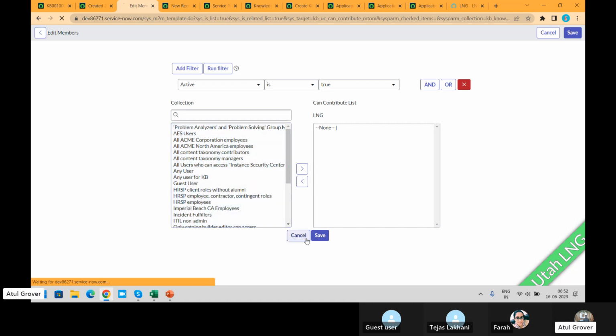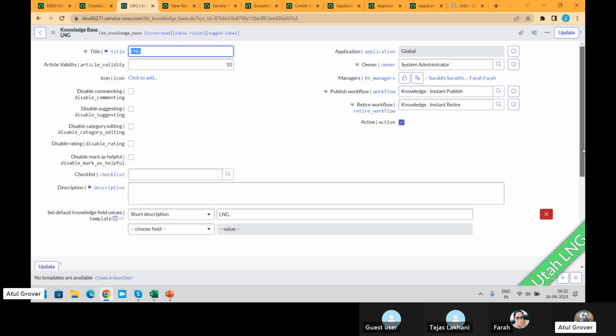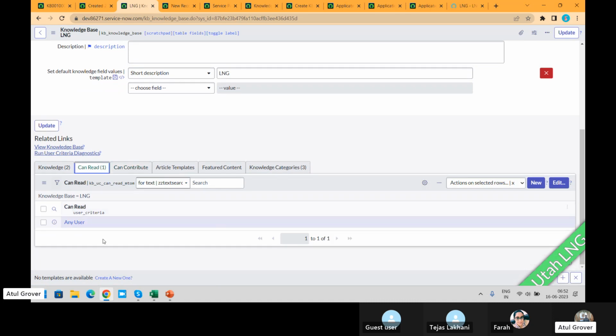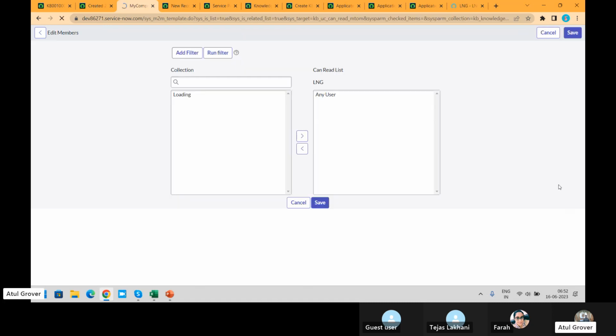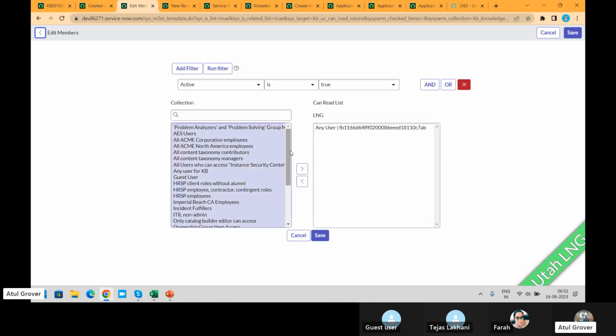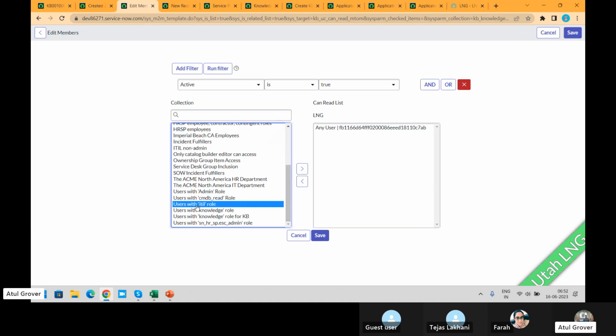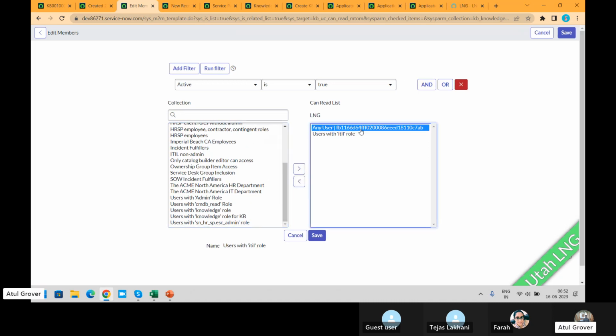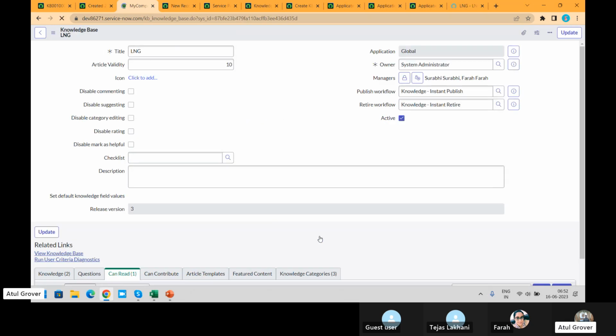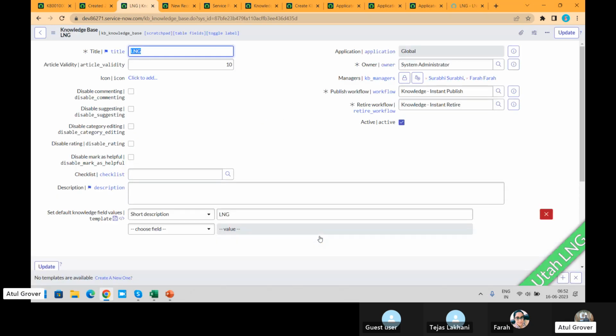So now if I put any can contribute criteria here, it means only those users can read, nobody else can read. You can try this: create one knowledge base, create an article, and just mention that a user with the ITIL role is able to see it. Then create a user and don't give the ITIL role. See whether that user is able to see that article or not. This is the purpose here.